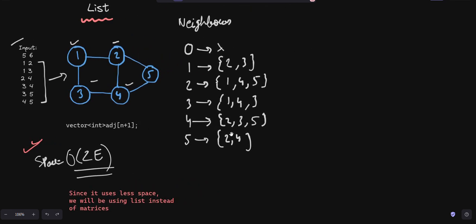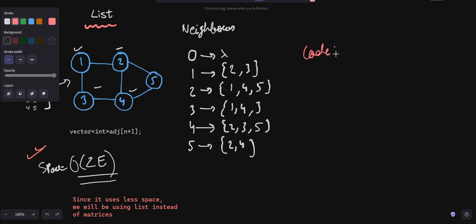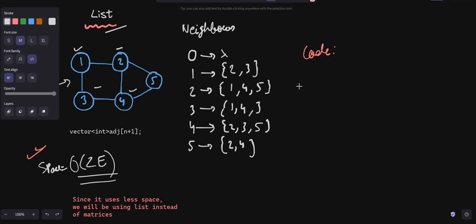So now comes the coding part as well. Let me write the code in the generic way. Here we are given int n and m. Assume that this is given. Now you will form a vector of vector int, named adj for adjacent, having the size n plus 1.